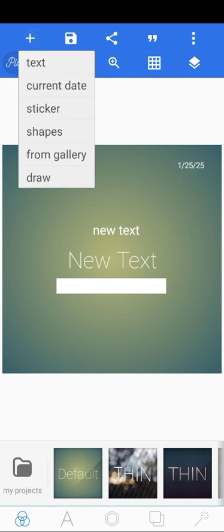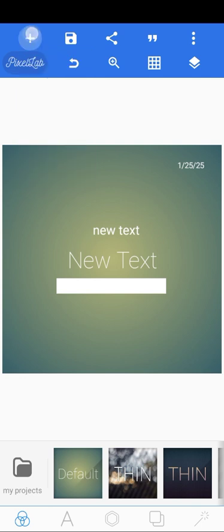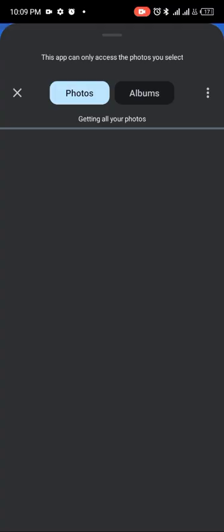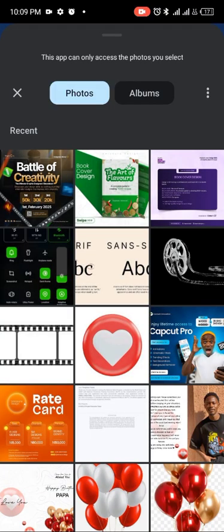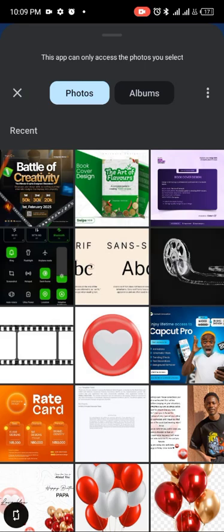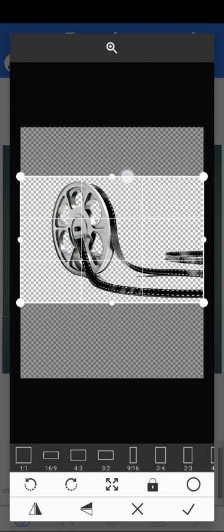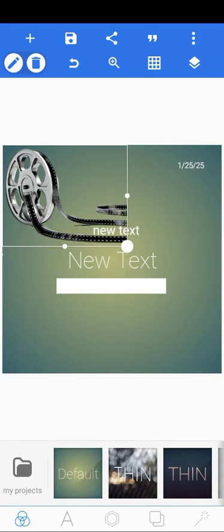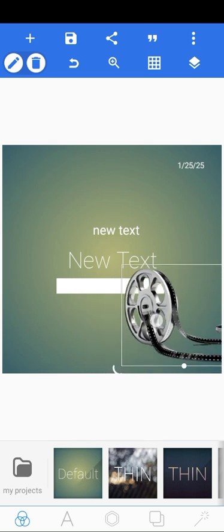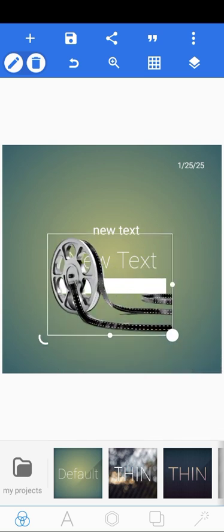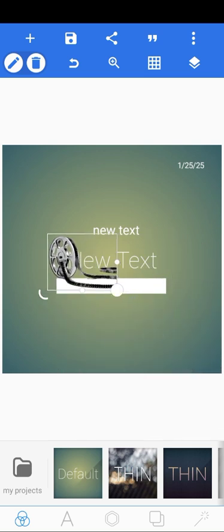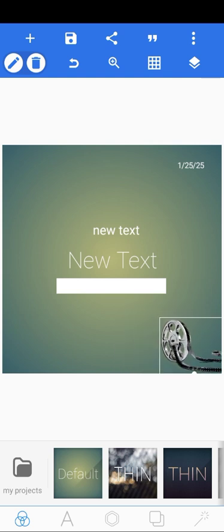Up next, we have from gallery. Now this is to import from gallery. Remember, this is add, so maybe you want to add an image from your gallery. Let's say we want to add an image. Let's add this image, right? So you could crop it. This has the transparent background, so you could crop it. And then yes, so now I've added the image. I want to reduce the image, so just hold here and reduce the image. Now I've added an image from my gallery, right?